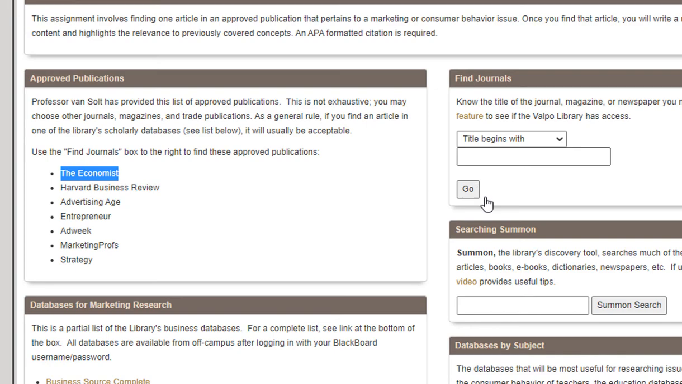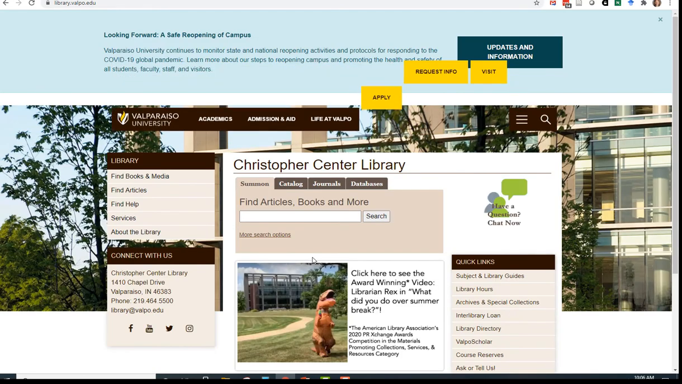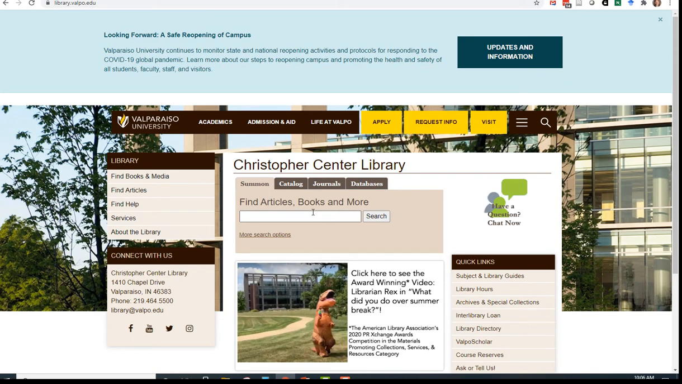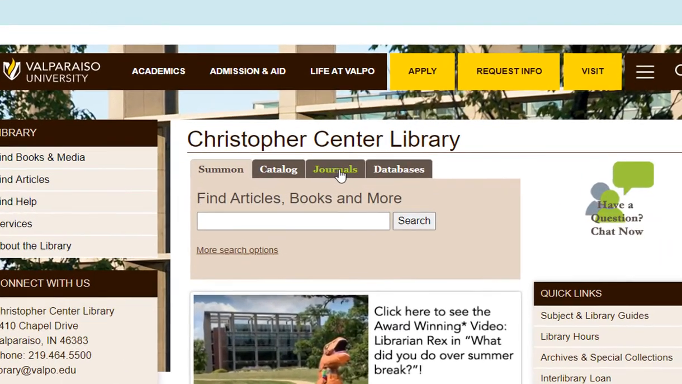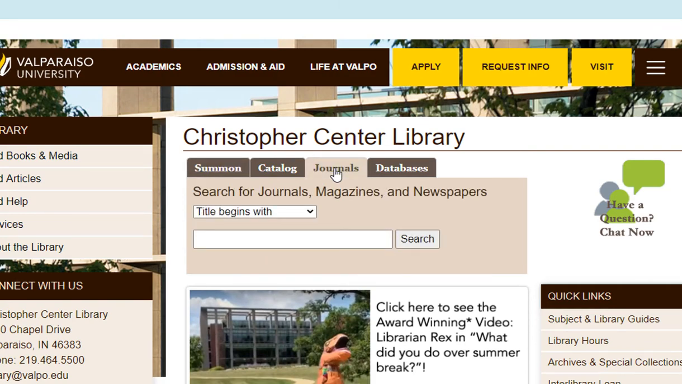This particular guide has a Find Journals page, but I'm actually going to navigate over to the library's homepage and go from here. There is a Journals tab right here in the center of the homepage. And although it says journals, it's also magazines, newspapers, trade publications, any of those serials or periodicals that we were talking about earlier. And I'm going to paste in my title, The Economist, and hit search.